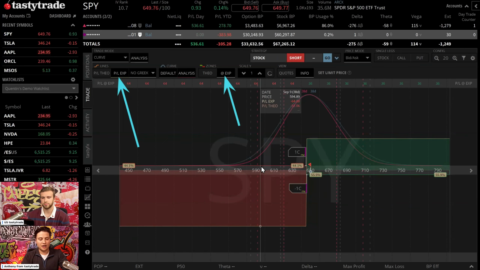As you hover your cursor along the graph, you can see we get this neat little information box with the date, the current price of the underlying, and the profit and loss at expiration. As we hover to the right side of the graph, under price, it's showing that if SPY were to be trading at a price of 664.89 come expiration, our profit and loss will be $36.